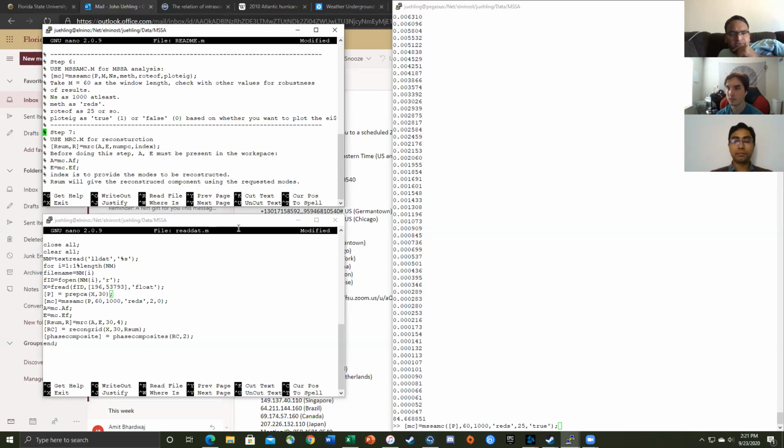Okay. But you are going to get the same eigenvalues in this approach as you are going to get in the other two methods. Okay. So this is the main idea of using the reduced covariance matrix.